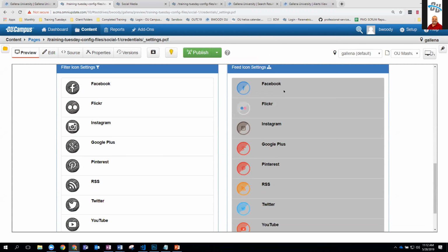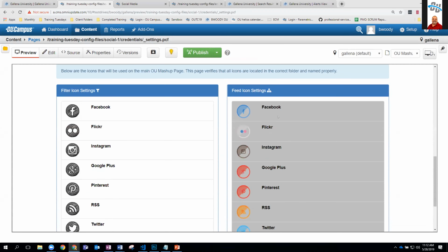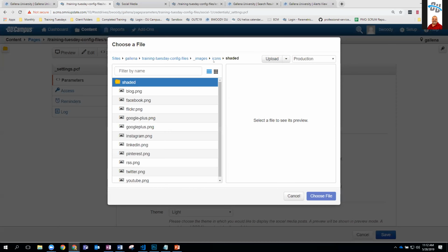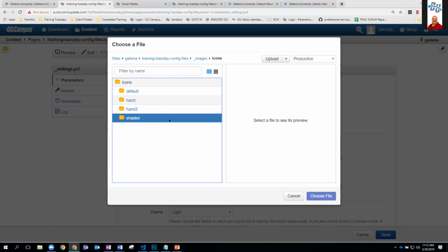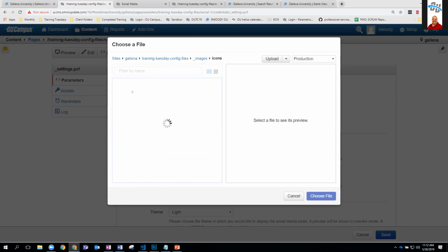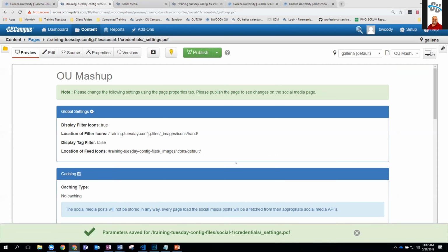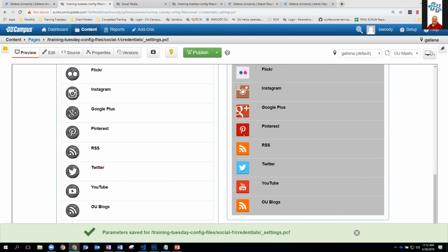And the same thing that I can do over here for the feed icon set as well. Go back over into the properties menu and go change my feed icon set. And for this one, maybe we'll just go with the default look and choose that and save it. Now we see the default icons instead of the shaded ones that would be in there.